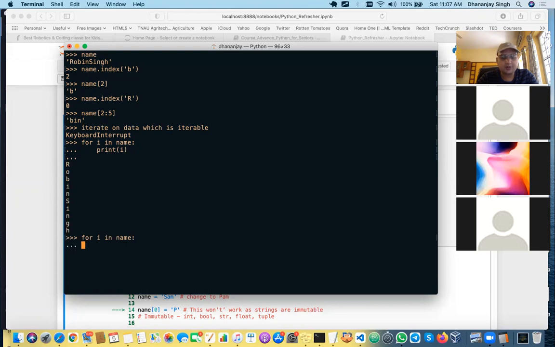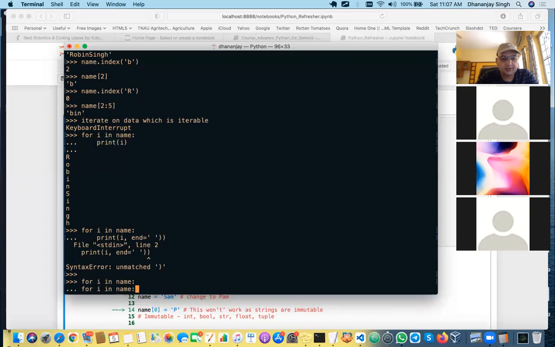If you want it in horizontal order, you have to do certain things. By default, after print happens, it introduces a new line between R and O. If you want to change this behavior, then instead of a new line as the ending character, you can provide an empty space. Let's say you provide a single space. Okay, so I just have to hit for first and then do this.